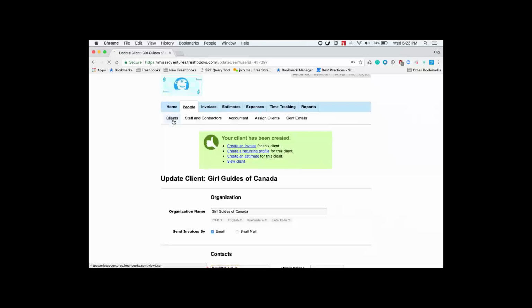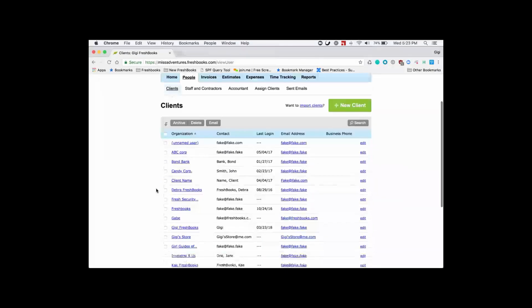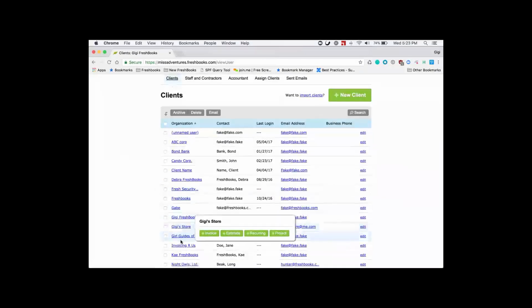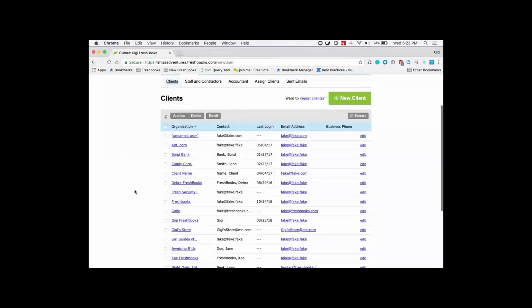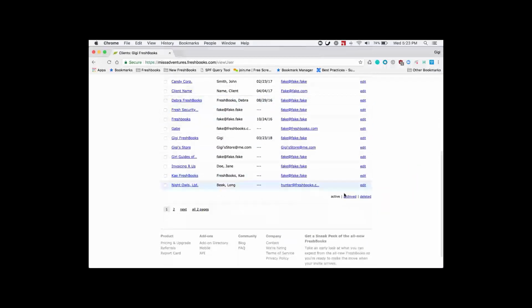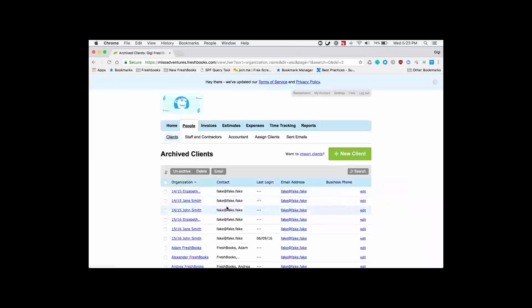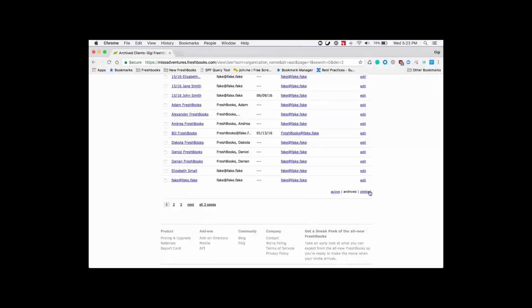They are now going to be on your client list. So right there, Gigi, Girl Guides of Canada. Everything's in alphabetical order. Now, in case you ever need to do so, you can archive and delete clients. And so you can find those files down here, click on archived. You can see all the people that you've archived over time. Alternatively, there's also the deleted folder.